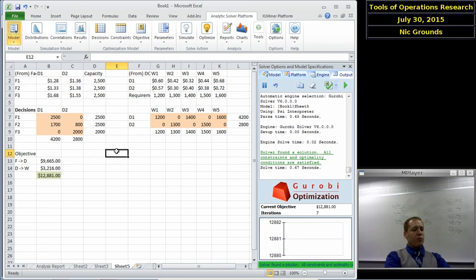Shipping everything from factory 1 to distribution center 1, factory 3 to distribution center 2, factory 2 to both, and every warehouse gets everything from one distribution center. Warehouses 1, 3, 5 get from distribution center 1, and 2 and 4 from distribution center 2. We could visualize that.